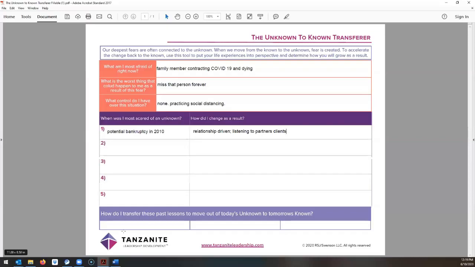But that's really it. And finally, you take the present, you take the past, and how do you transfer these lessons to move out of today's unknown? And think about what has changed. Maybe you've gotten closer to family members by working from home. Maybe you've had an appreciation for things that you took for granted before. But those are the types of things. What can make me better?